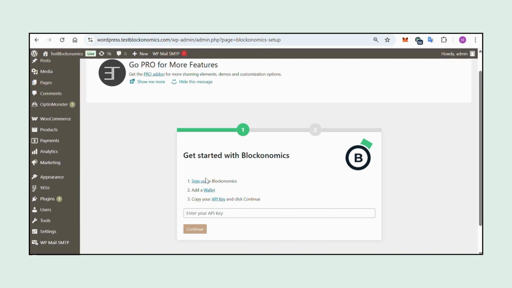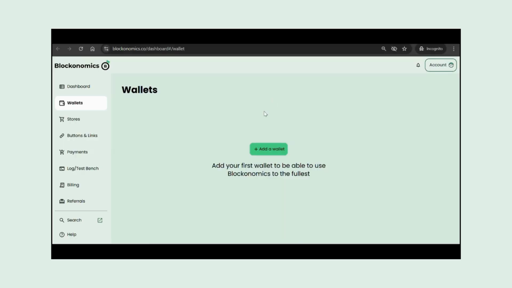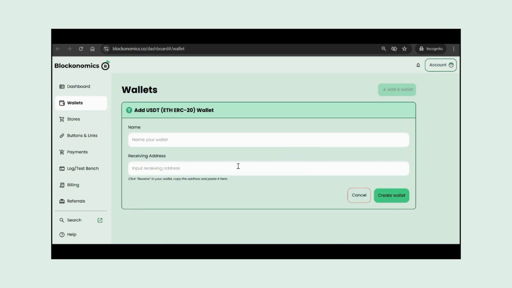First up, we'll sign up on Blockonomics. Then, we're going to add a wallet. Clicking on the wallet step will take you straight to the Wallets tab in your Blockonomics account. Go ahead and add your Bitcoin and USDT wallets.